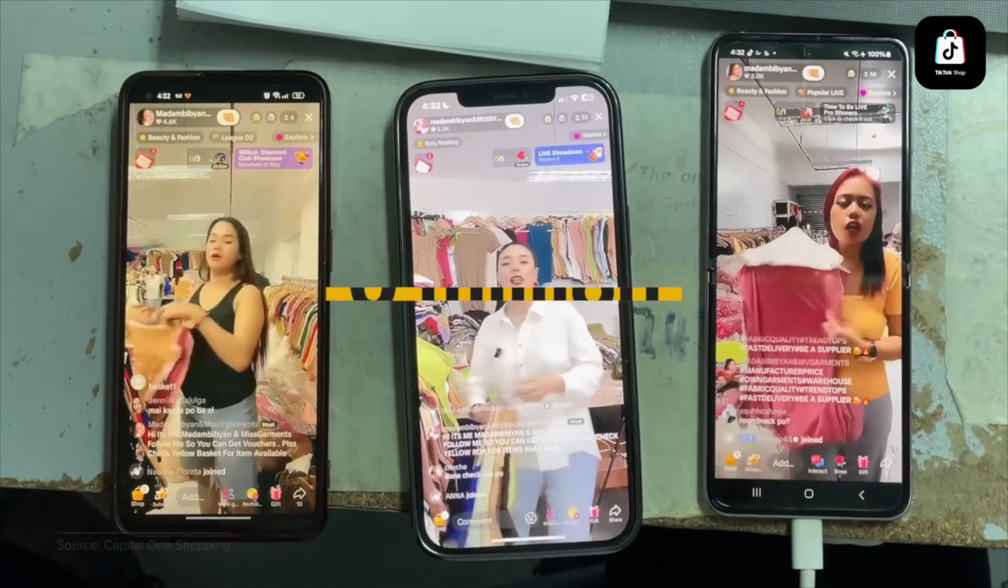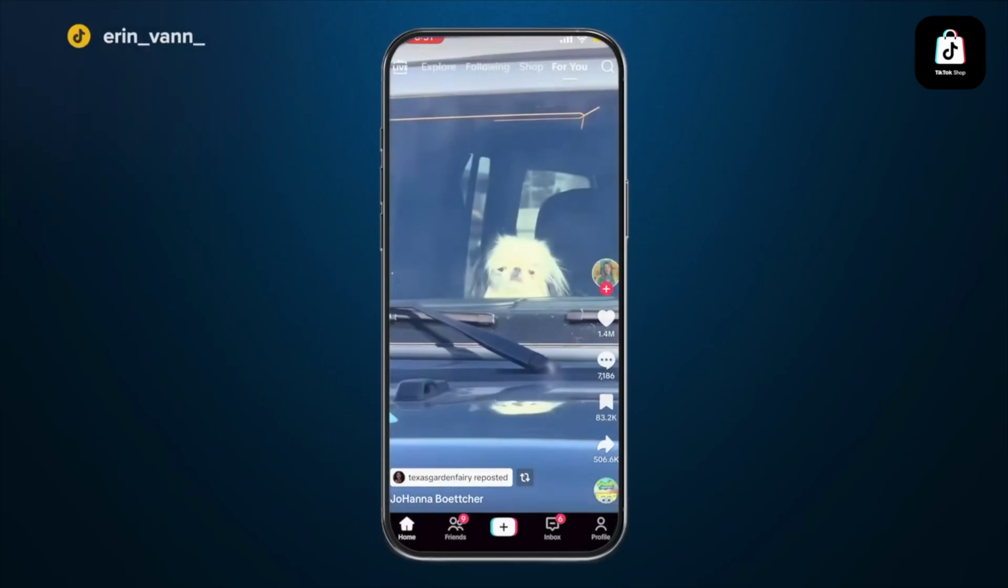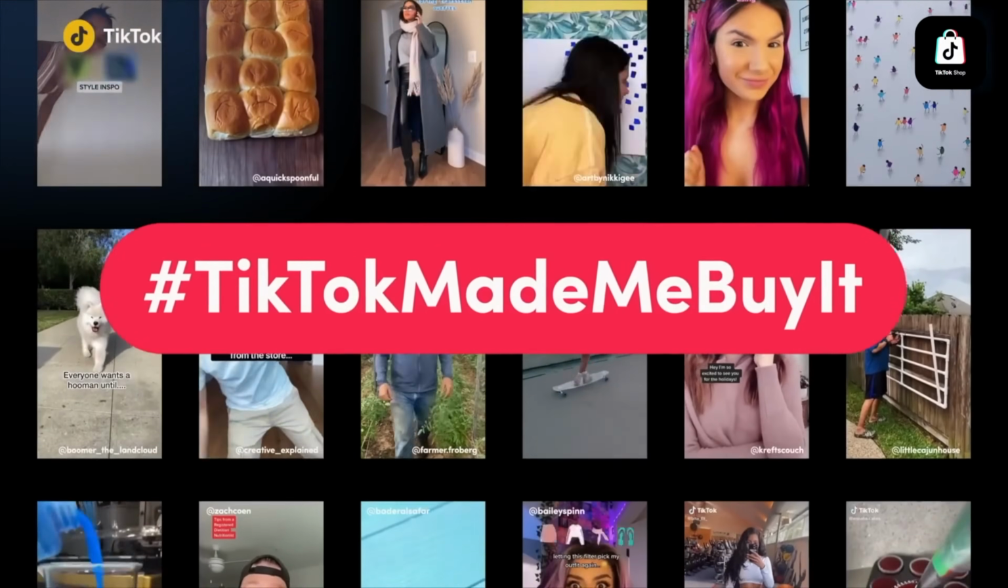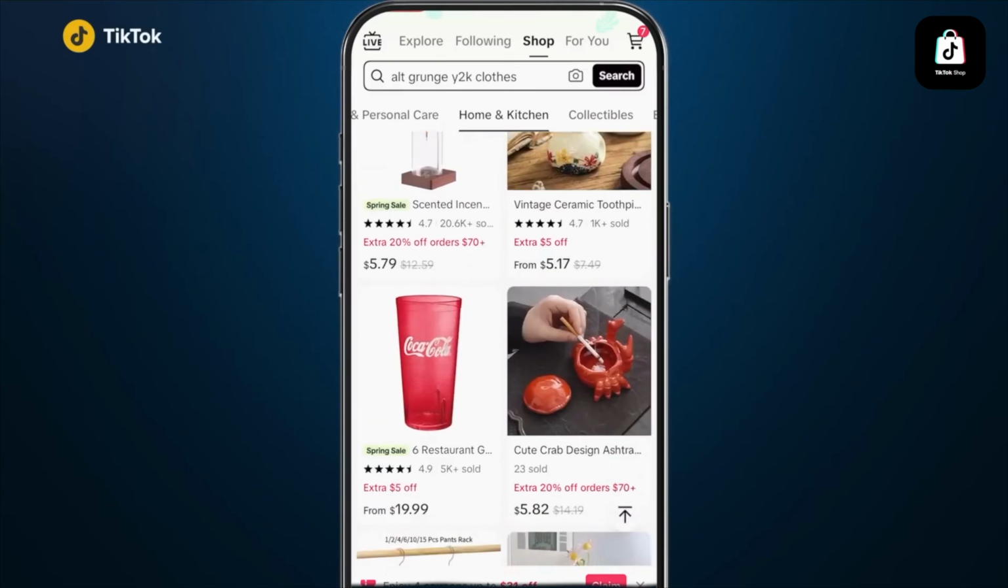Another format that works incredibly well is the 3 reasons why style. These are your classic step-based hooks, like 3 reasons I stopped doing drugstore shampoo. These work because they create structure in the viewer's mind. When people see a numbered format, they tend to stick around longer because they know what to expect and don't want to miss the last point. It also makes your message easier to follow, especially in under 20 seconds.